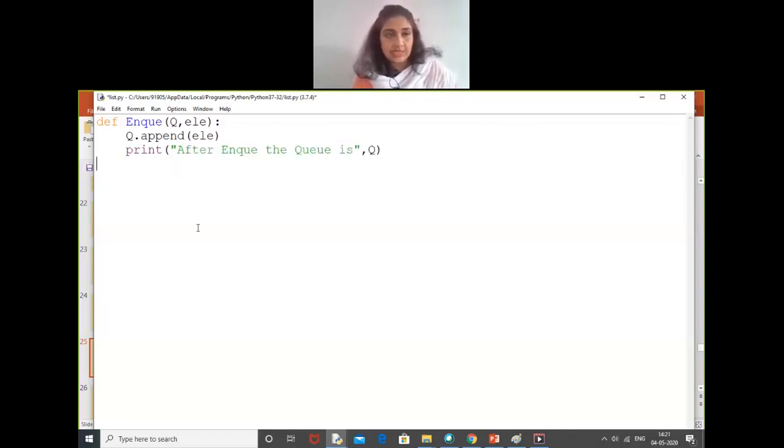And let's write DQ also. We can give any name, however, because it's a user defined function we are writing. We are providing Q and we are not providing any element because we are not going to insert any element there. So we are just going to remove from it. So if Q is empty, we can use len function and check it. Otherwise Q this will print.